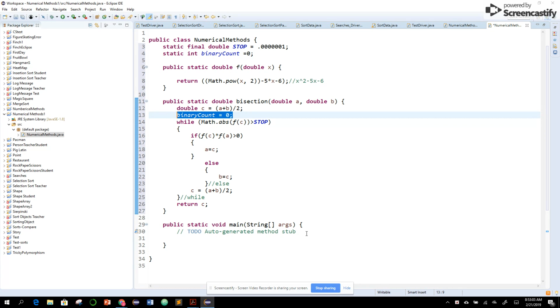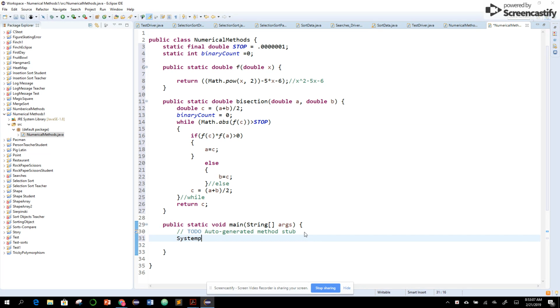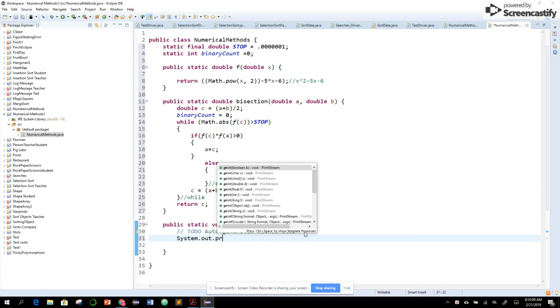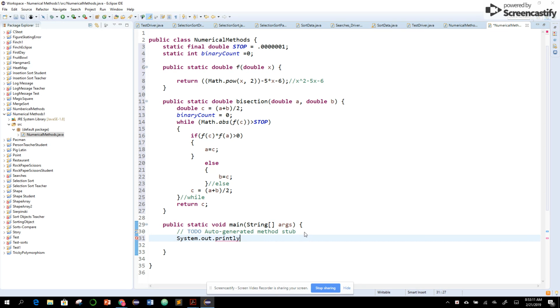All right, so let's go ahead and test this. We should be able to call it. Let's just system. Make sure we put some comments that explain what we're doing here.